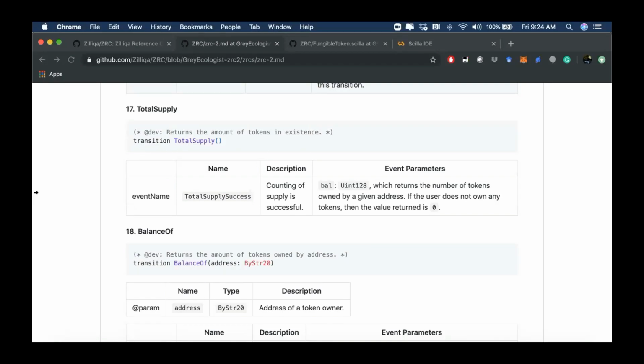Okay. That's a nice transition, actually. Does anyone have any more suggestions or questions? I'm taking a look right now.